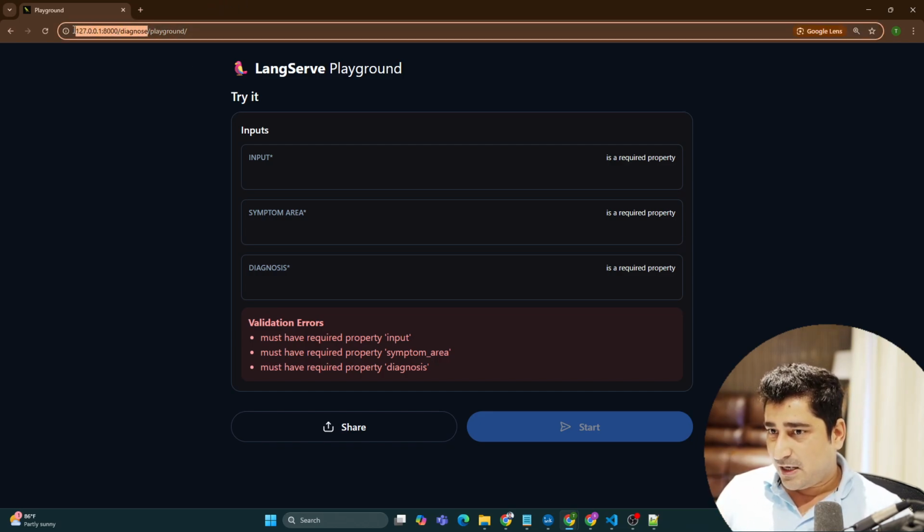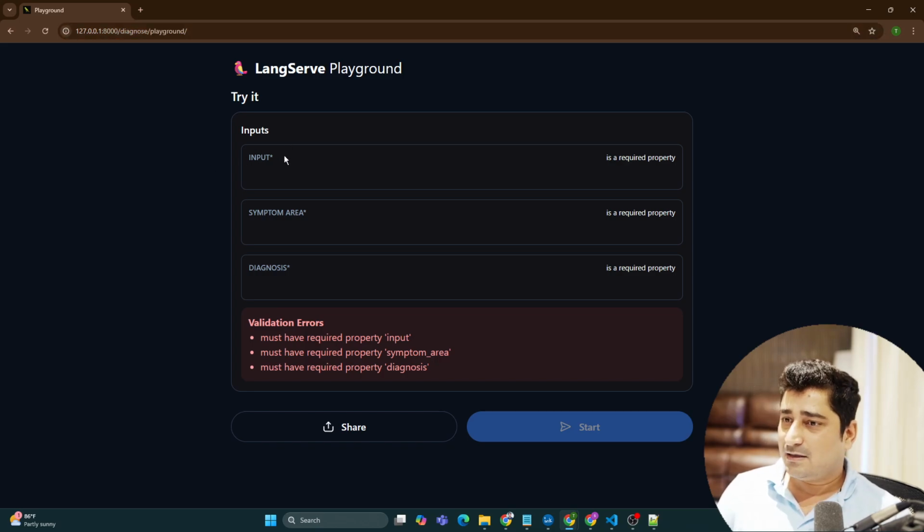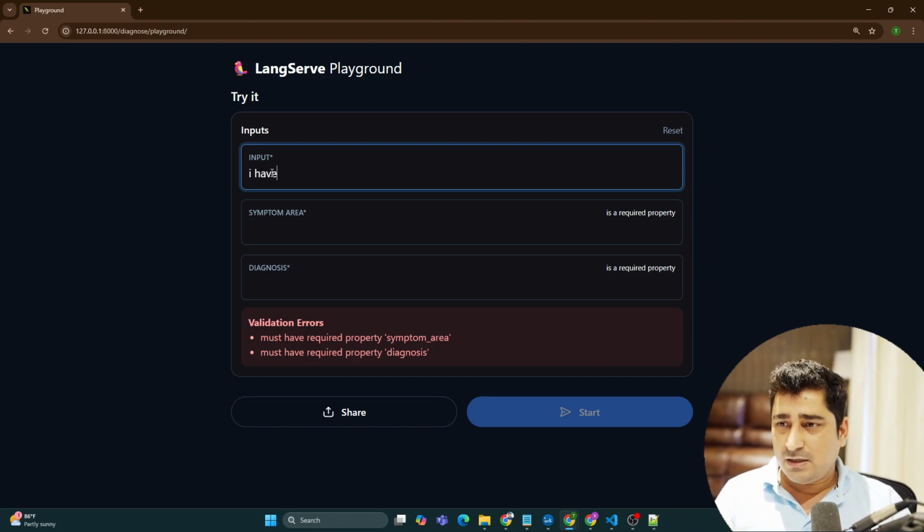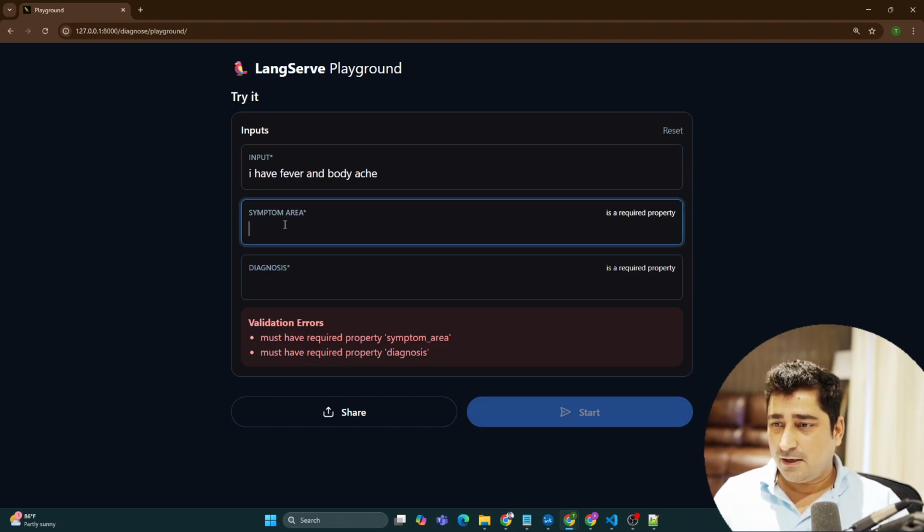Till this point, this is my URL. This is my API, by the way, only till diagnosis. The playground comes by default from the LangServe side itself for testing purposes, and that's the reason it's named playground. So I am going to mention that I have a fever and body ache. This is what I am going to give over here.